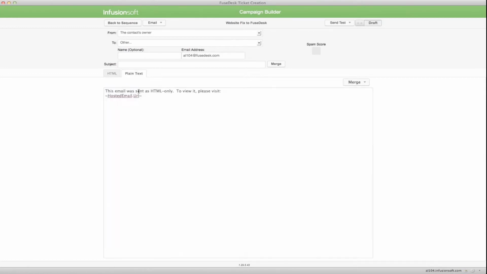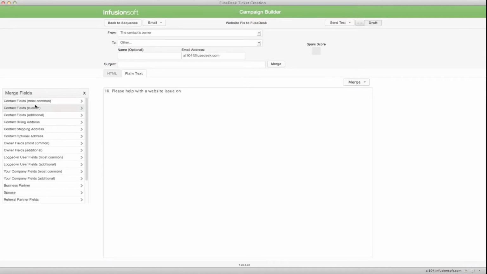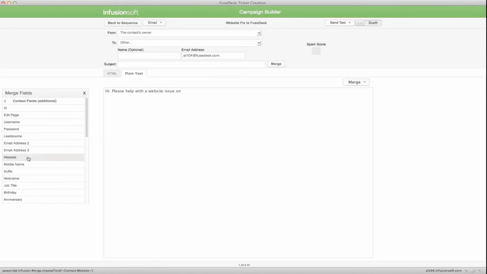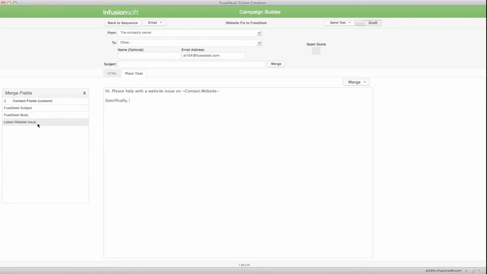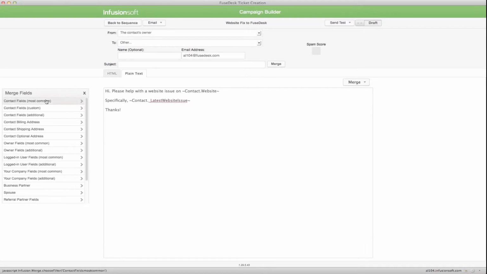HTML we don't actually care about. It's the plain text that we really want to work with. So we go ahead and put in something like this. Hi, please help me with a website issue on. Now we'll drop in our merge fields. And we'll go to contact fields additional. And we're just going to pull out whatever fields are on the form. Specifically, and we'll put in our custom field we just added. Thanks. And we'll sign this from your customer.